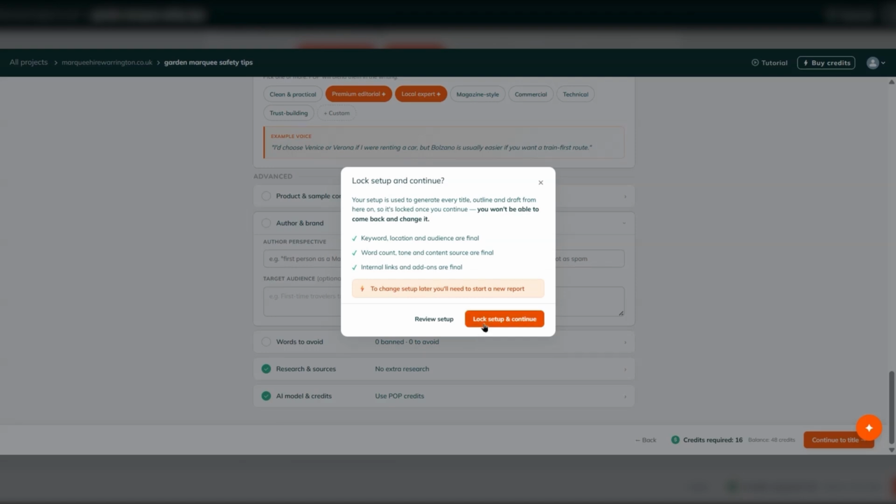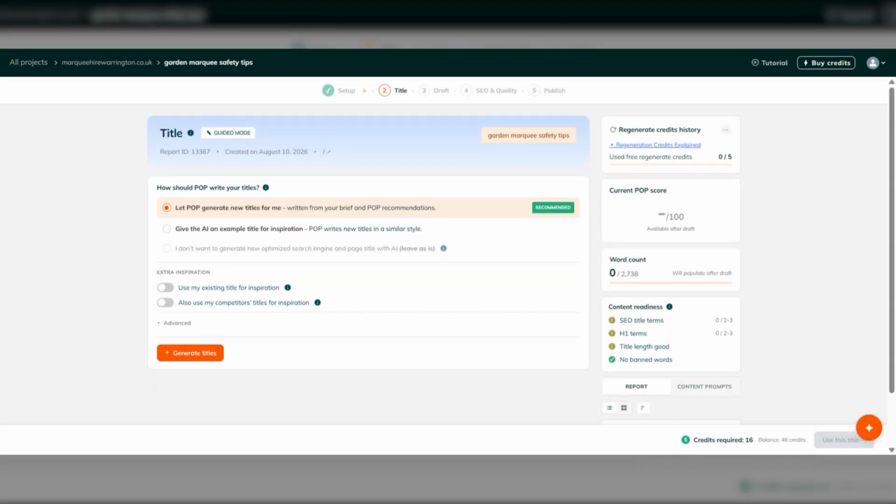Just a quick double check on what we're doing, because this does lock in the settings from here. Okay, so now we're at the point where we're going to start writing. We've got all of our setup done, and Pop handles a lot of this for you by default. So in this case, because it's a brand new page and we don't have existing titles, let Pop generate new titles for me. If you work on a page that existed already, you can use your existing titles for inspiration. We're just going to go with this.